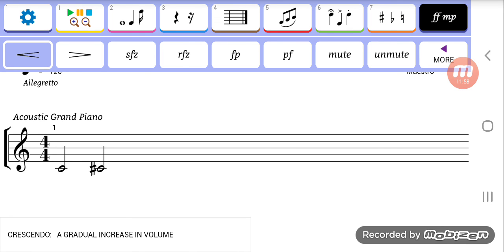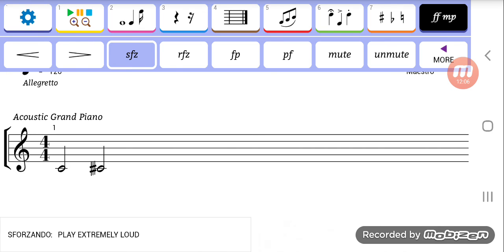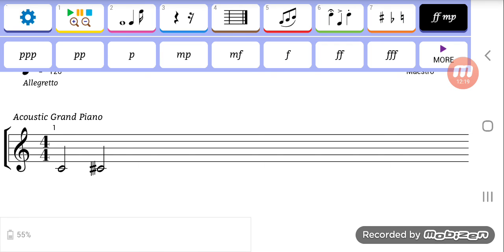Crescendo, a gradual increase in volume. Decrescendo, a gradual decrease in volume. Sforzando, play extremely loud. Sforzando, still loud. Forte piano, play loud then soft. Piano forte, play soft and then loud. Mute, unmute. You know what these are, guys.